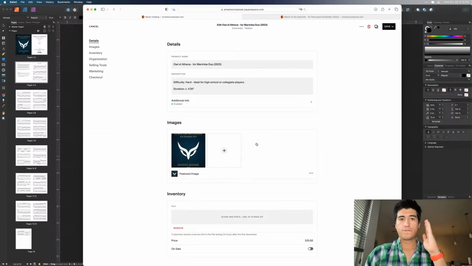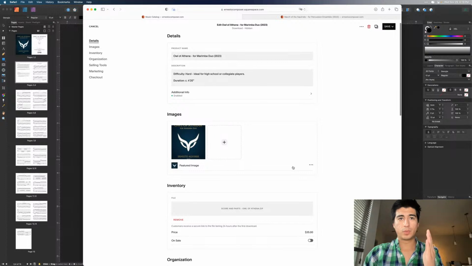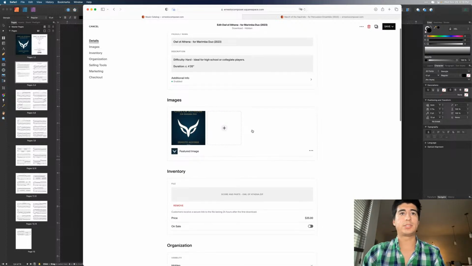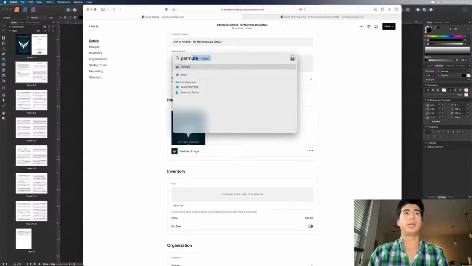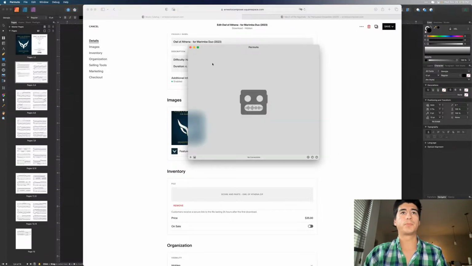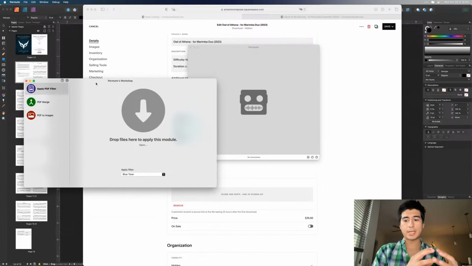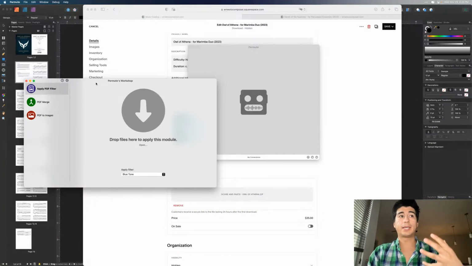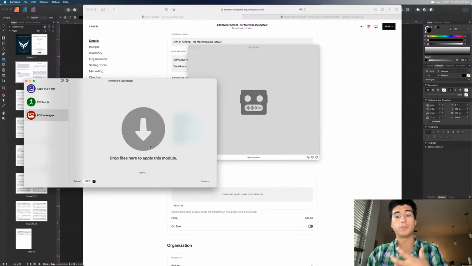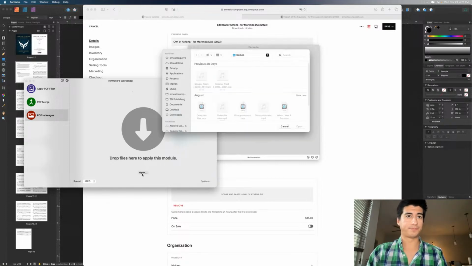Okay. Final thing we have to do is add some pictures. And what I'm going to do is open an application called Permute. Permute is this fantastic app that just converts one type of file to a different type of file. So if you need to convert a WAV file to an MP3 file, you can do it. If you need to convert, in my case, PDFs into images, it can do that.